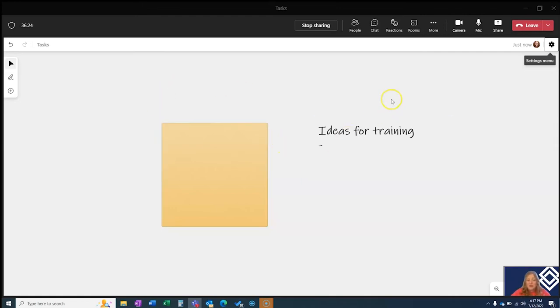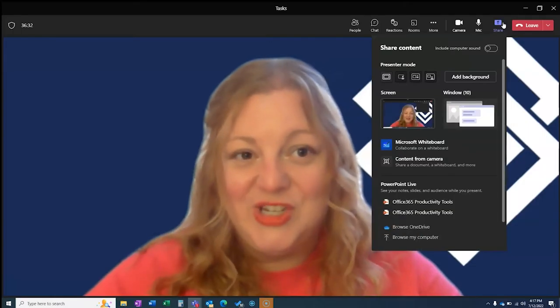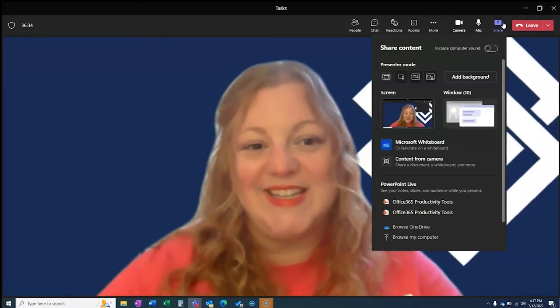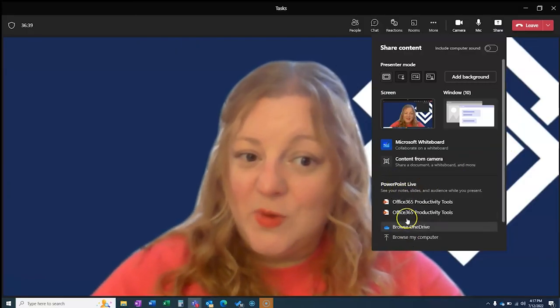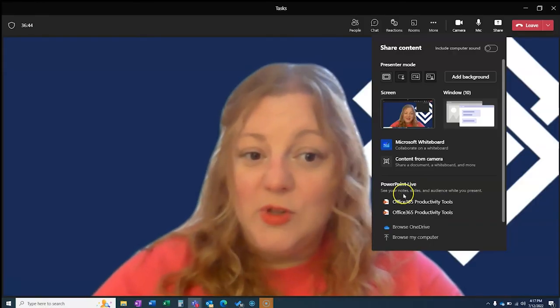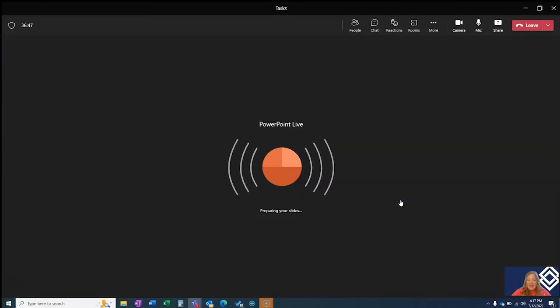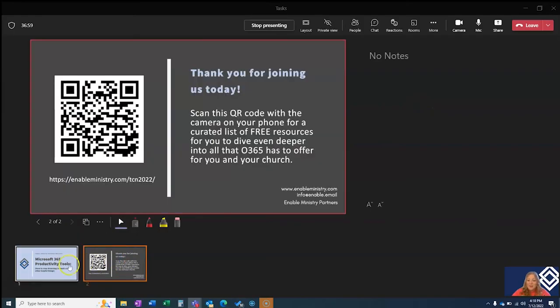So that's really handy. And then finally, let me show you the right way to share PowerPoint presentations inside of Teams. So by using PowerPoint Live and loading your presentation here, instead of just sharing your screen, what it will let you do is it'll show you your PowerPoint presentation in presenter mode. So you'll be able to see your slide. Any notes that you have about the slide will be right here. You can also see what slide is coming up next.